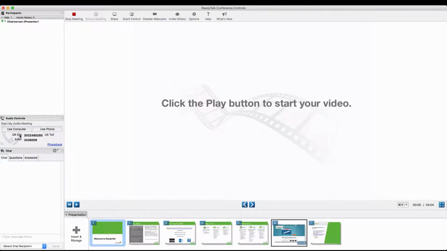Down further we can see some audio controls if we need to change the way that our audio is being presented. And here we have a chat panel, so pretty simple down the bottom here. We can select a chat recipient, a specific person, or broadcast to all. And let's broadcast to all. Hey everyone, and that'll be automatically displayed to everyone.